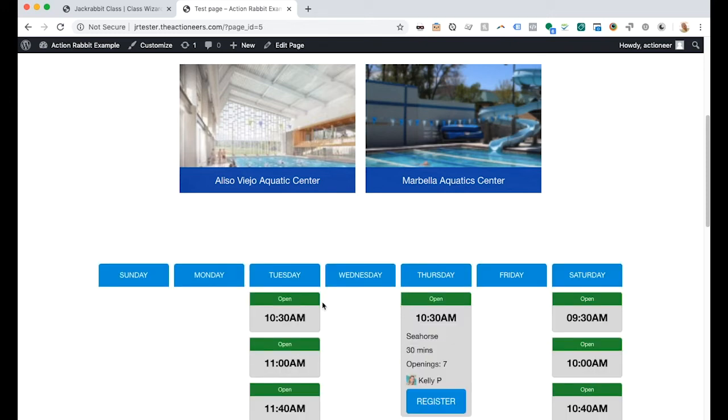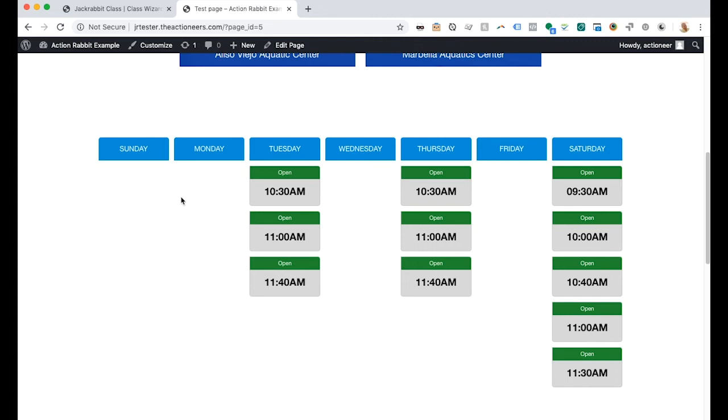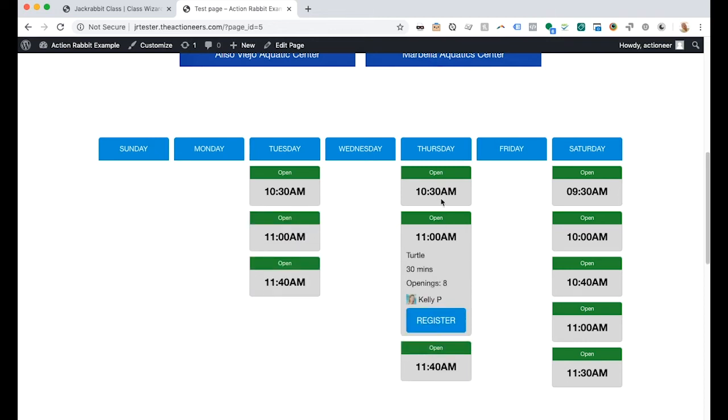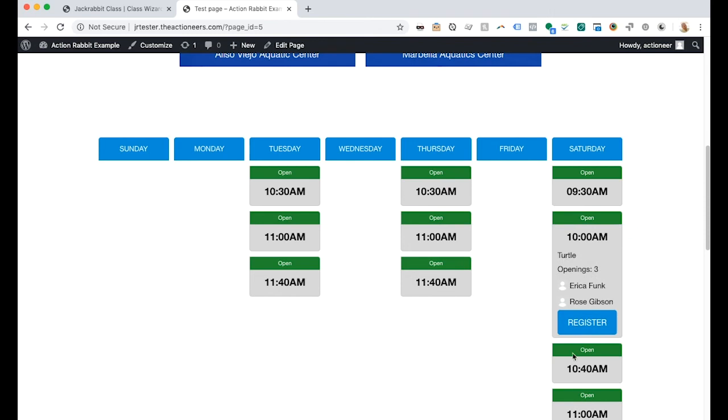If we click baby classes, it shows us the time for these baby classes. So these are our baby classes. We have a seahorse baby class, a turtle baby class, a starfish baby class. Same thing here on these other days. Okay?